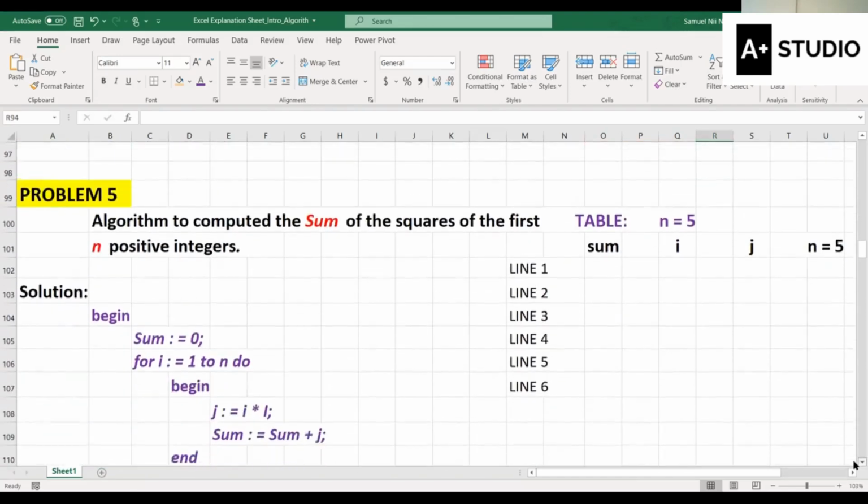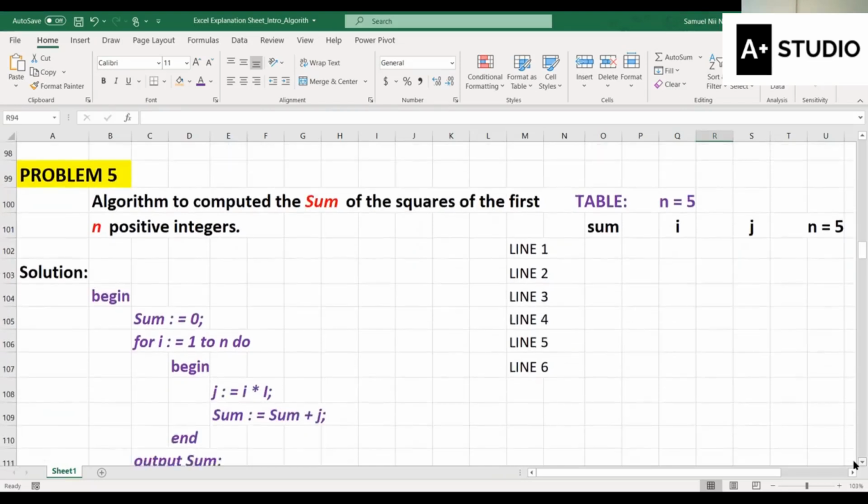I think this may be my last problem for now, and I'll share with you where to get more exercises on this. Now, this time round, I am going to make use of assignment statements, followed by an iterative statement. Why am I saying iterative statement?